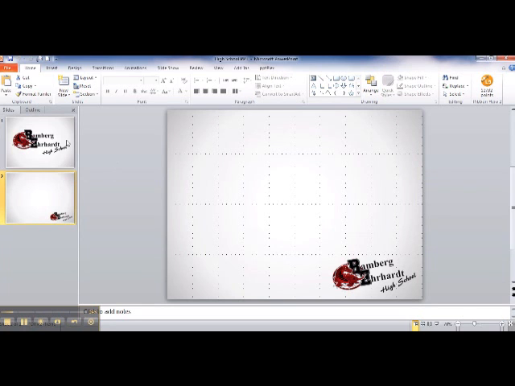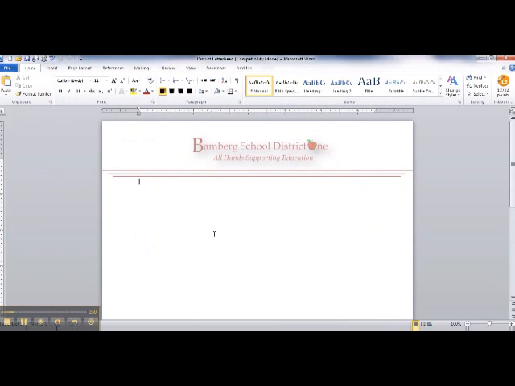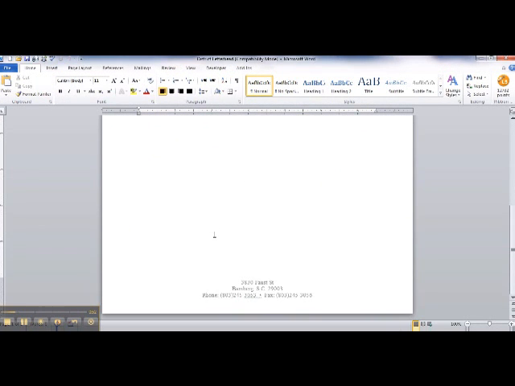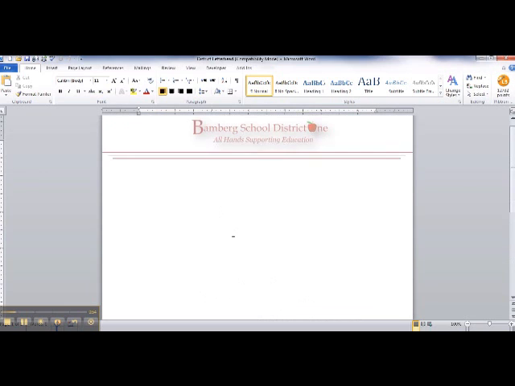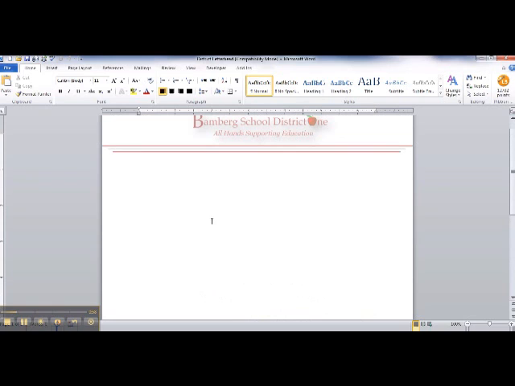It's ready to go. Same thing when I'm sending out letters district wide. I've got a district letterhead that all I have to do is open it up, and I've got my graphics in there. I've got the contact information at the bottom, and so all I have to do is type in the content and move on.